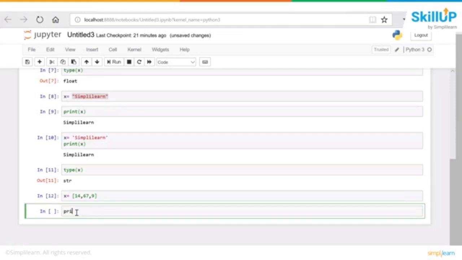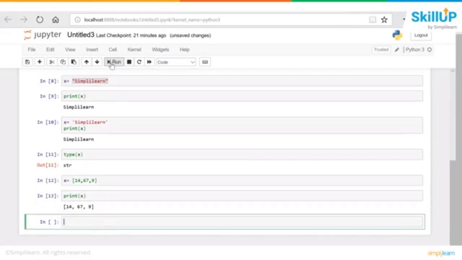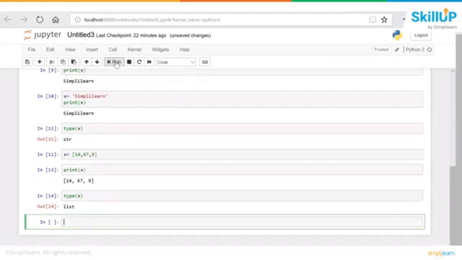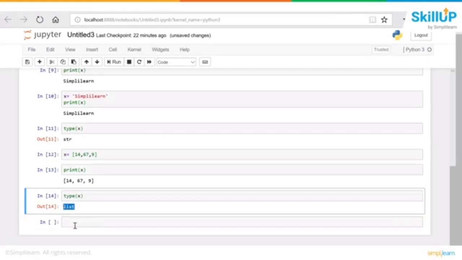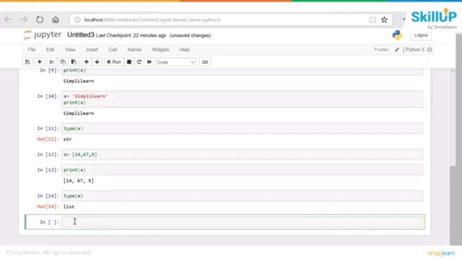Now let's print x and see what this results in. As you see, when you print x, all the values you stored within it are visible. Now let's check out the type of x. And the type is list. Now with list, since there are multiple values stored within a variable, you might be wondering how you can extract a single value. So this is simple.